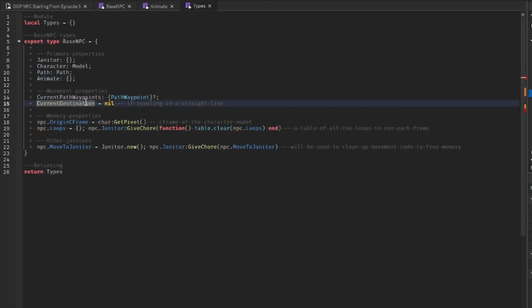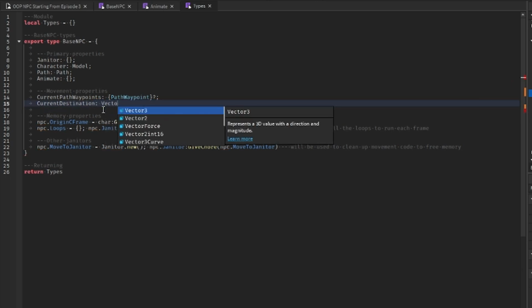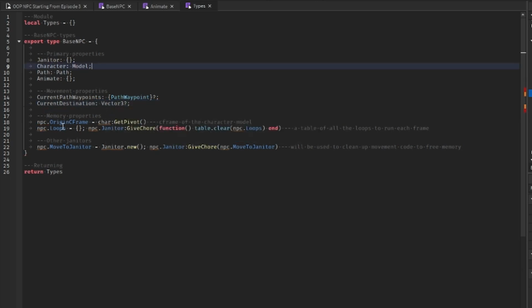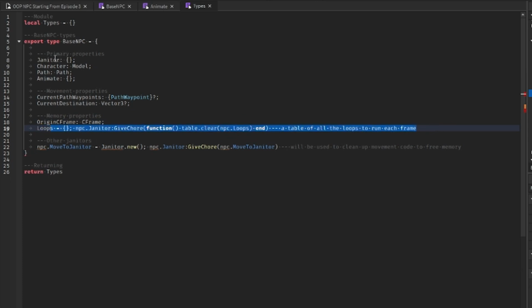And then this is going to be the current destination. I believe this one's going to be a Vector3, but also with that question mark. Origin CFrame, and this one's just going to be a CFrame. And the loops table, we're going to define a specific type for this one. I said we weren't going to define types for like the janitor and the anime, but this one's going to be important to this specific series.